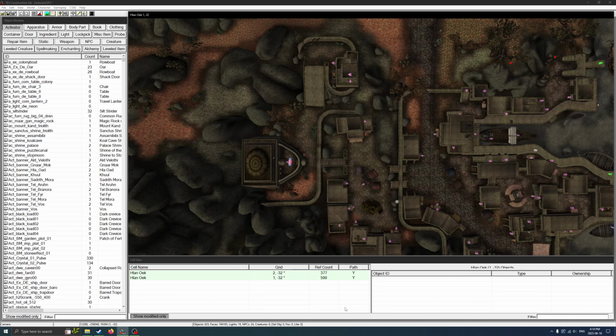Hello and welcome to a tutorial on how to make a path grid. Today I thought I would make a supplementary tutorial to my wiki page that I made on the subject by pathing an exterior. Specifically, we are going to be looking at Hlan Oek here, which I chose because it has a very diverse set of things to path here and circumstances.